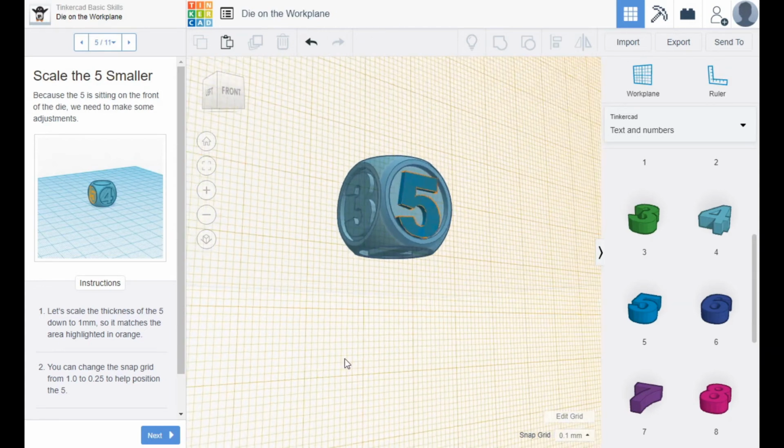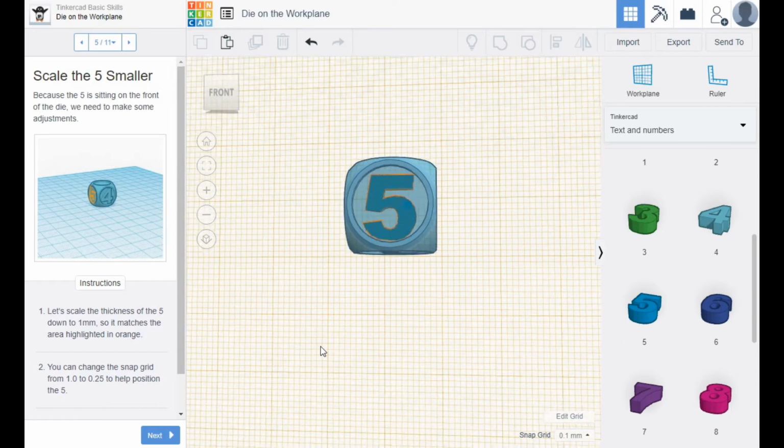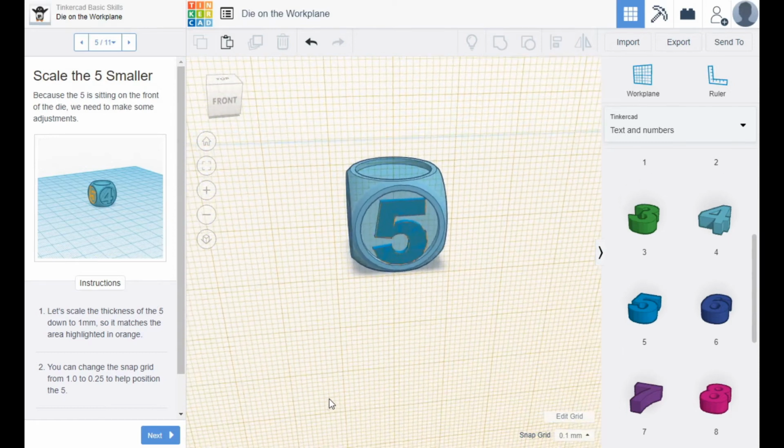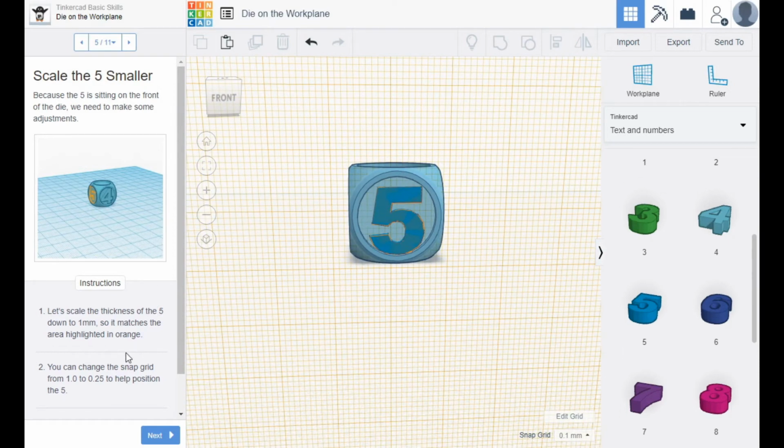So when we roll this thing, it's not going to be bumping along on the number that's sticking out. All right, it's pretty good. So you can change the snap grid. Oh yeah, we already did that. It's a good idea anytime you're having trouble dialing your shape in, to help position the 5, sure.